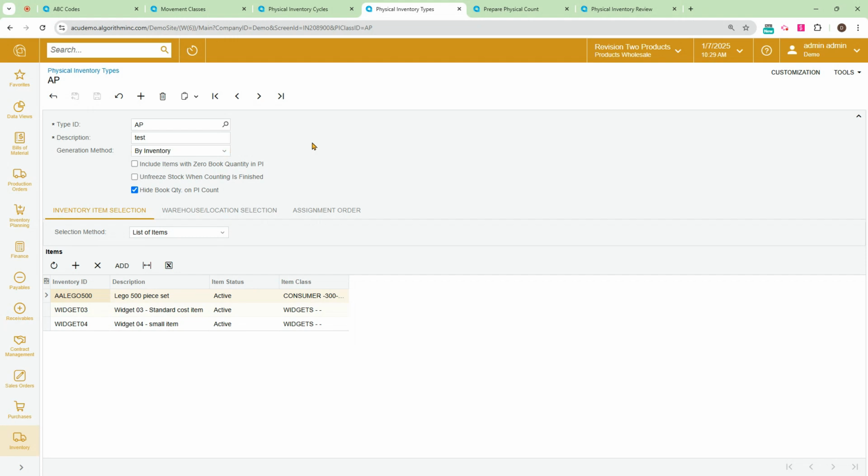And you'll notice that you also have the include items with zero book quantity, and we'll see where that fits in later. So you don't have to wonder, well, how am I going to count something that has zero on hand? It's going to be there if perchance something's on the shelf, but we can automatically count them when we're finishing up the count.